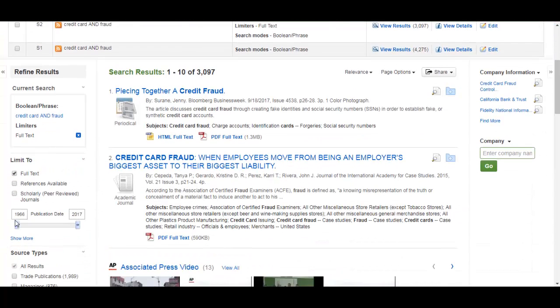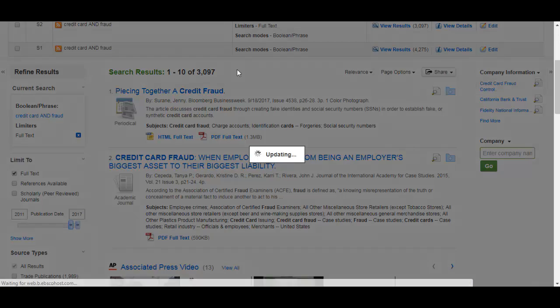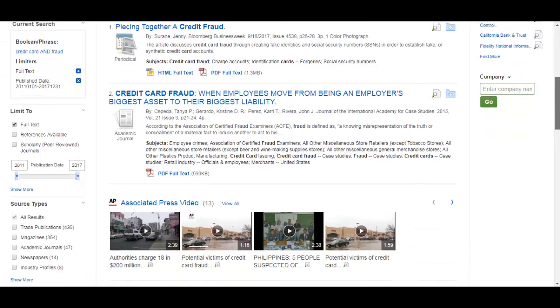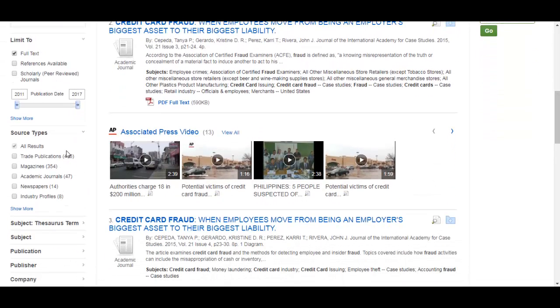Let's do it by date. Now the date range of the articles that are appearing in this 3,000 range from 1966 to 2017. It's a little too broad. I want something a little more modern, so let's bring it up to 2011. I could take this bar and drag it up, or I could just have typed the number in here. It's going to cut it down from 3097 to 873. Still far too much to work with, but let's take a look here further.